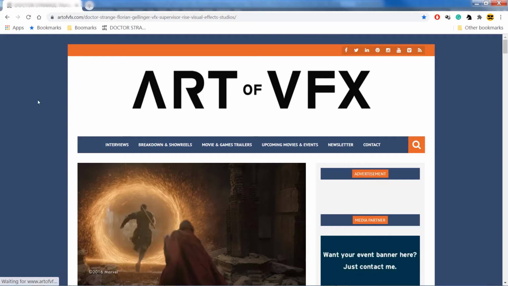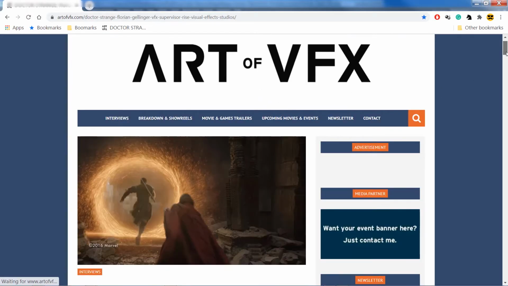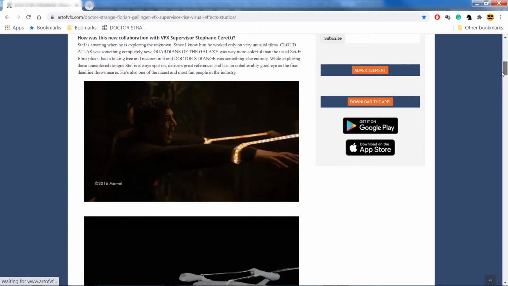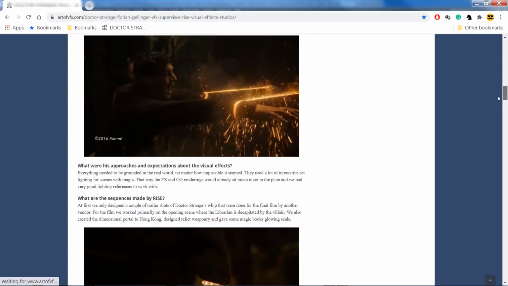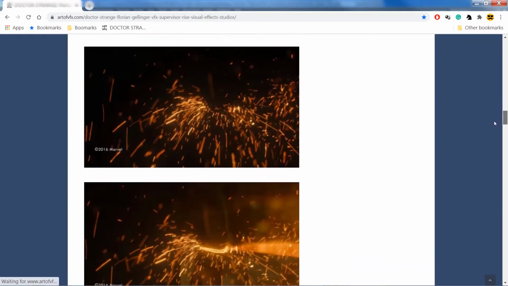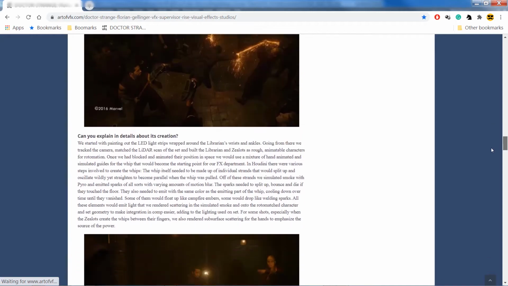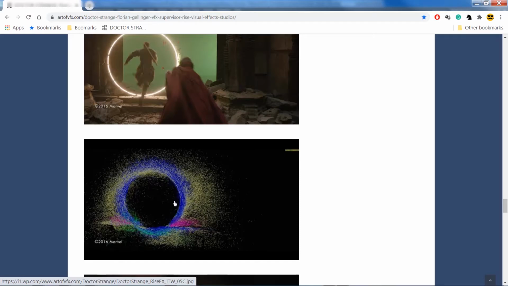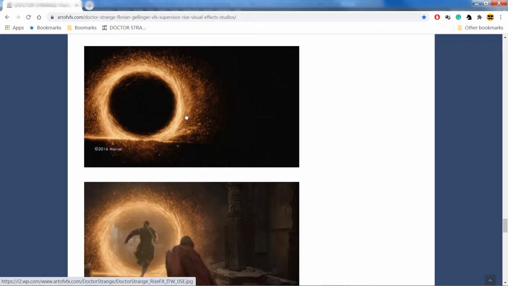Just as a bonus, I have this article as well. Well, it's not my article. I found it online. It's from the Art of FX website. I put the link in the description below for you guys to have a read. It goes through the process that Rise Visual Effects, Method Studios, and Luma collaborated on to create some of the effects in this particular movie. Right at the end, it talks about the number of passes, for example, the position pass, the dirt pass, and the actual particle pass.